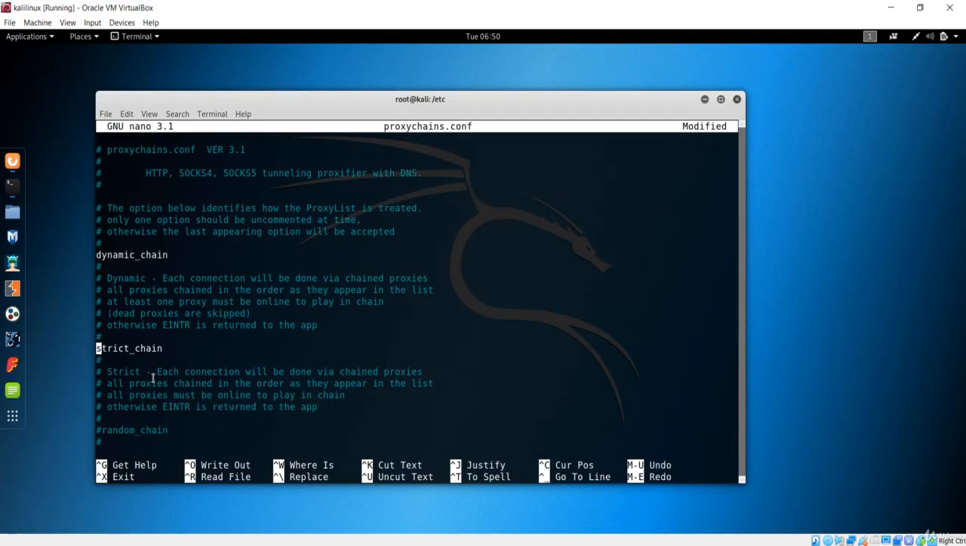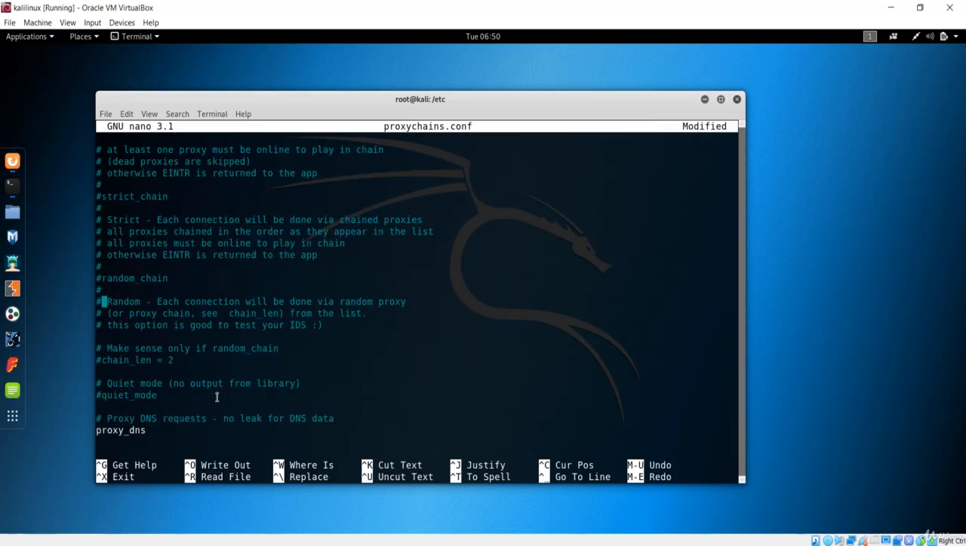Now we are not using the strict chain, so we have to comment this out. The strict chain will go through the chained proxy, and in this case it will have only one proxy, and this is what we are normally going to use in a normal action.